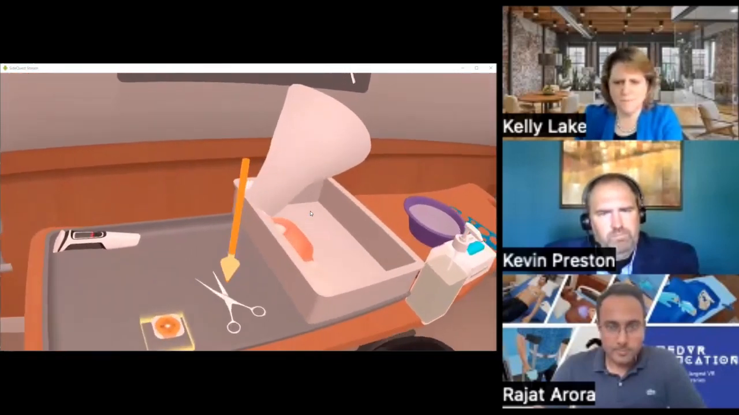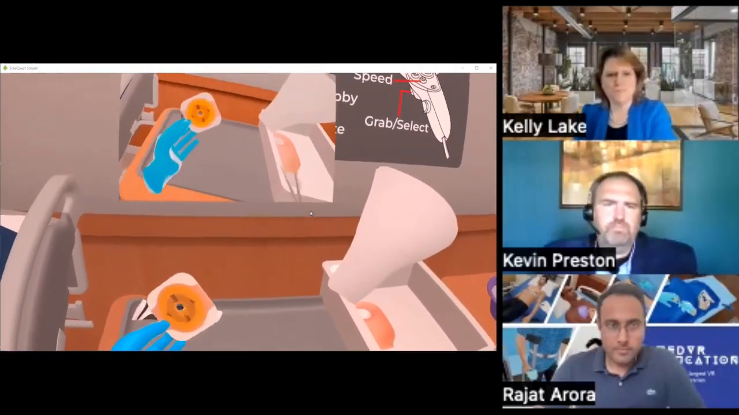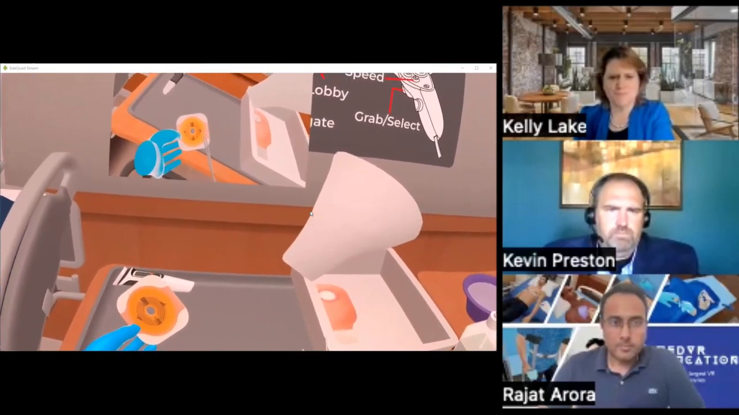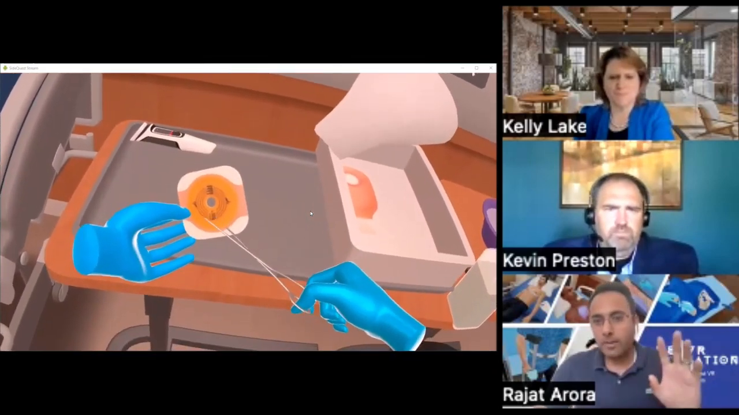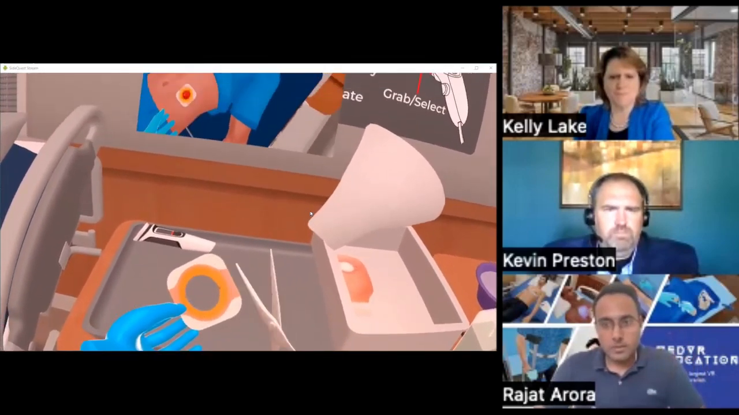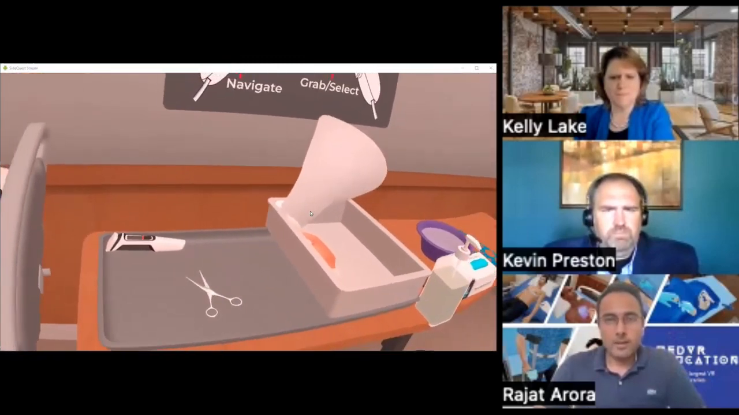Hold the scissors in one hand and take the wafer in the other hand. Press the trigger to use the scissors and cut the wafer out. Place the wafer on the stoma. So you see there is a video playing there for the scaffolding for critical actions. Grab and remove the sticker from the wafer and dispose it.